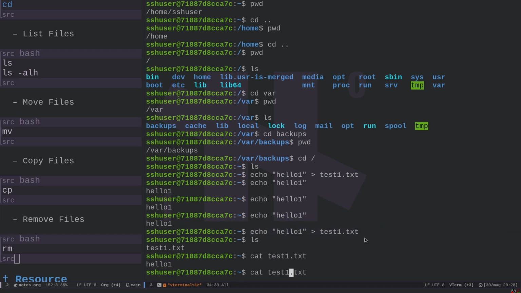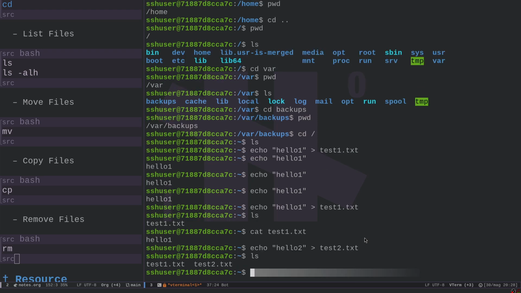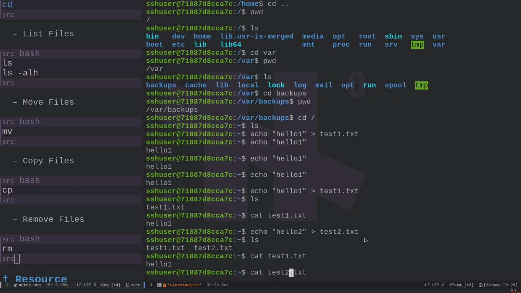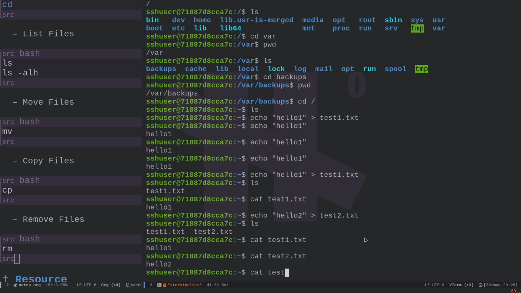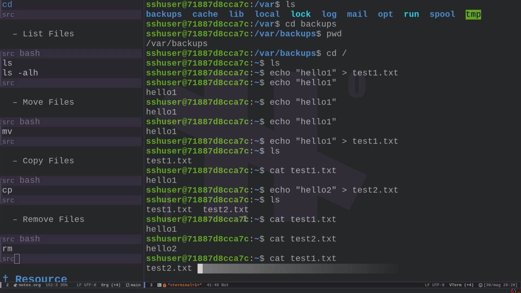And with this we can create, for example, another file. Here I can create hello2 test2.txt. Now I have two files, test1.txt and test2.txt. Notice that if I use cat like this, how am I using this program? This is the name of the program and this is the argument of the program. The argument modifies the way the program behaves. The argument is the name of the file test1.txt.